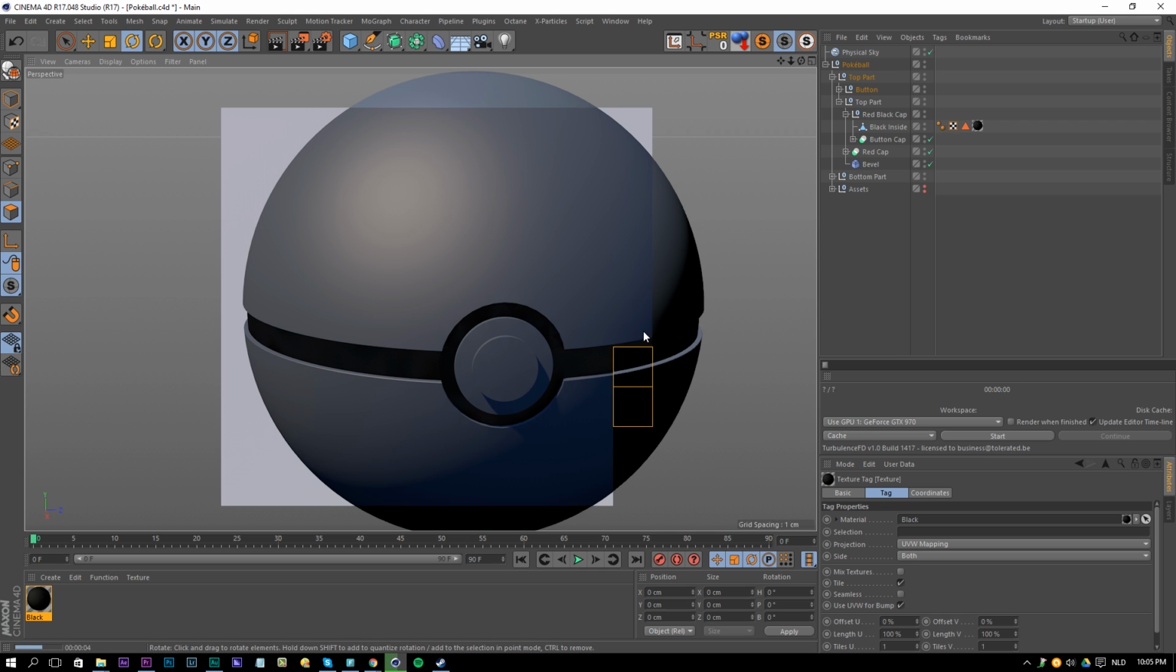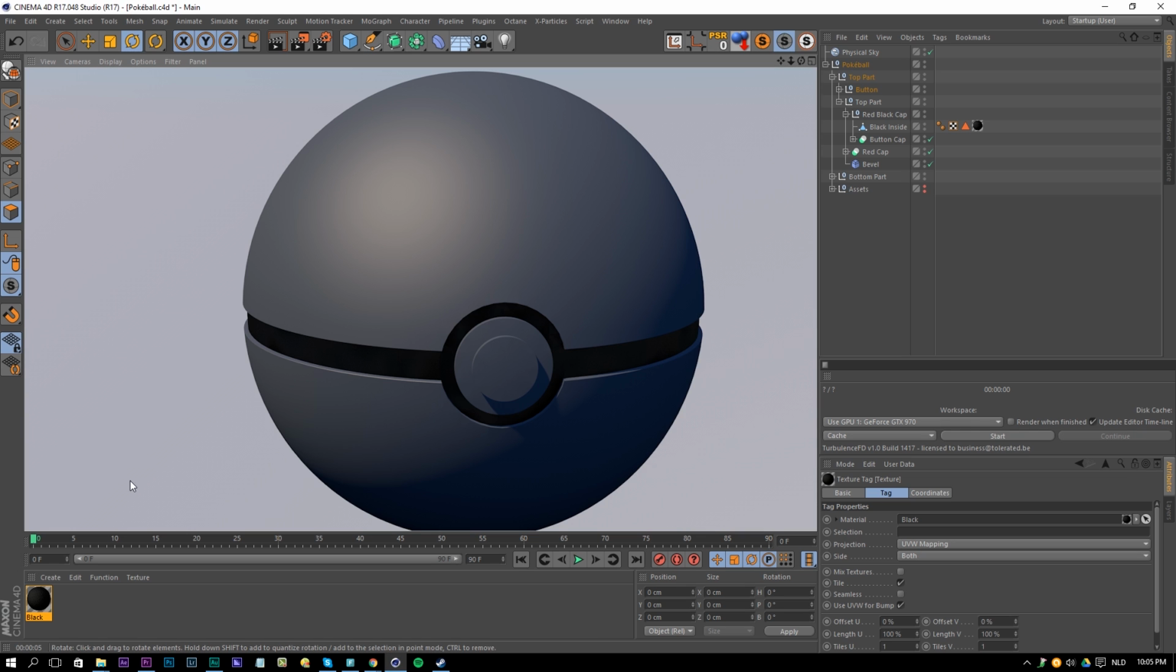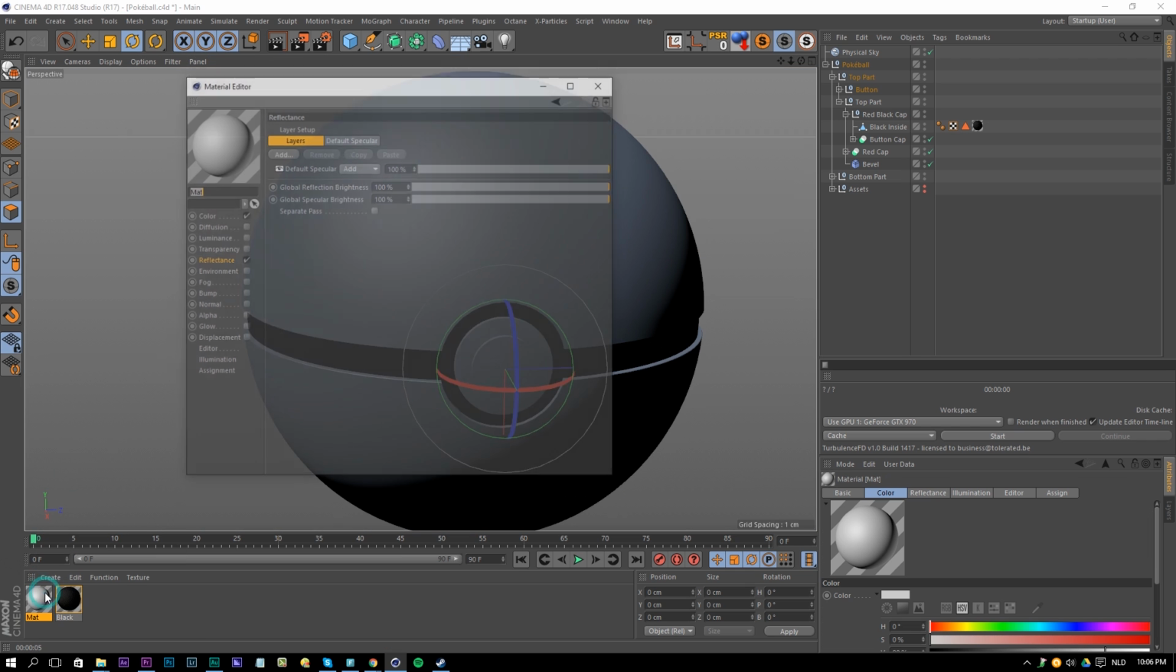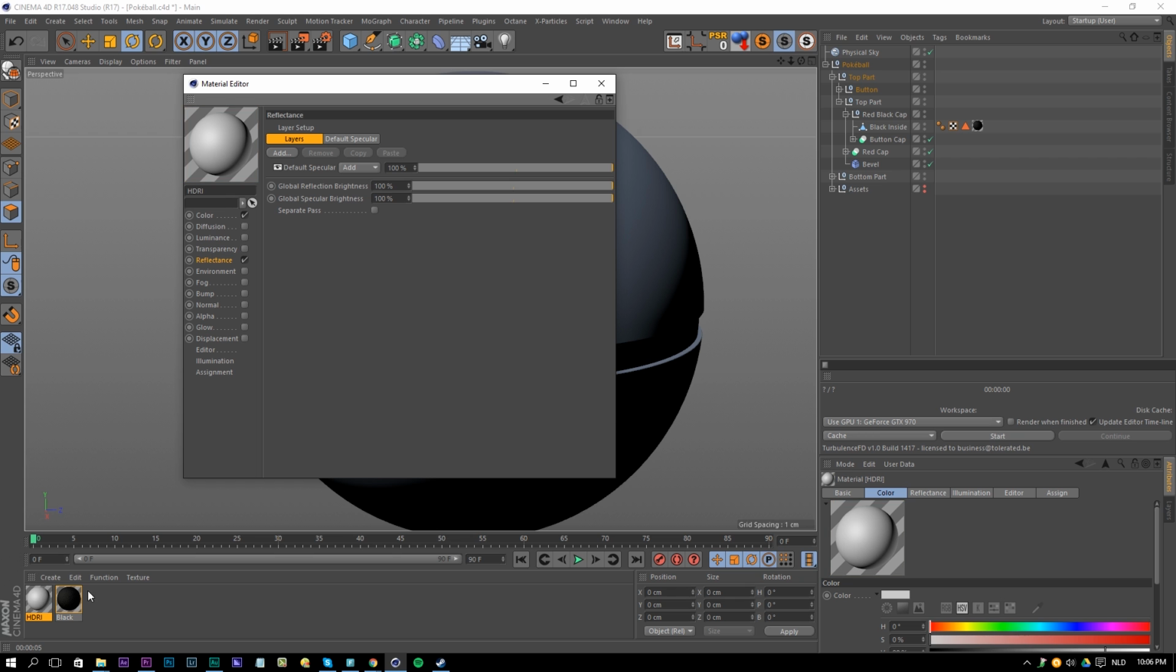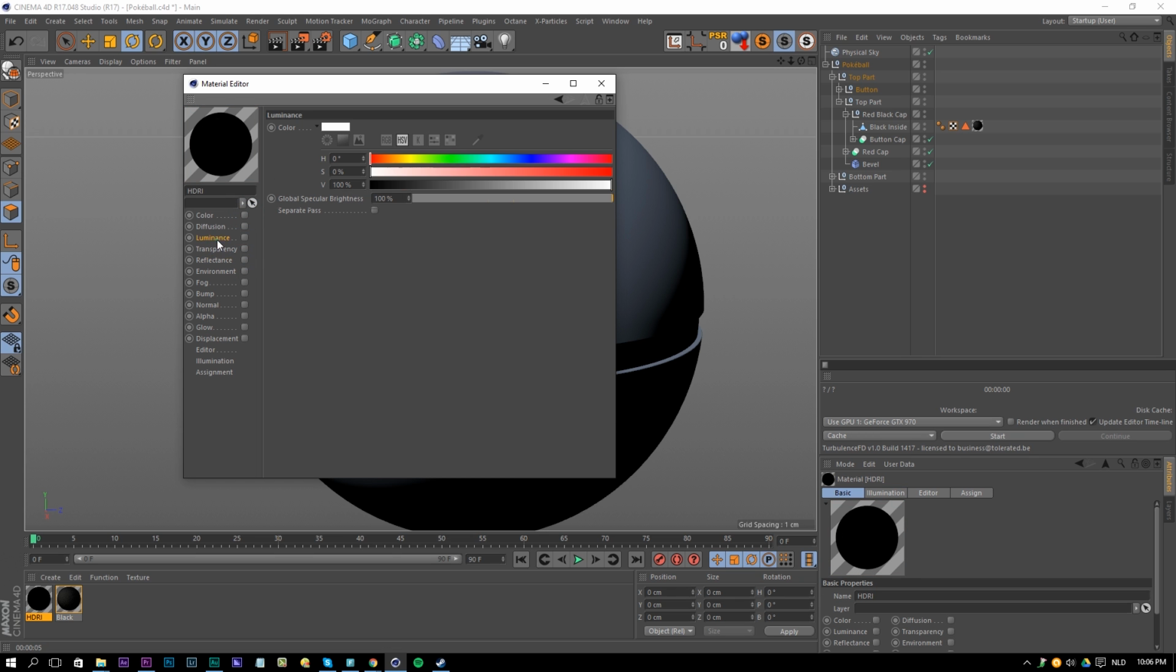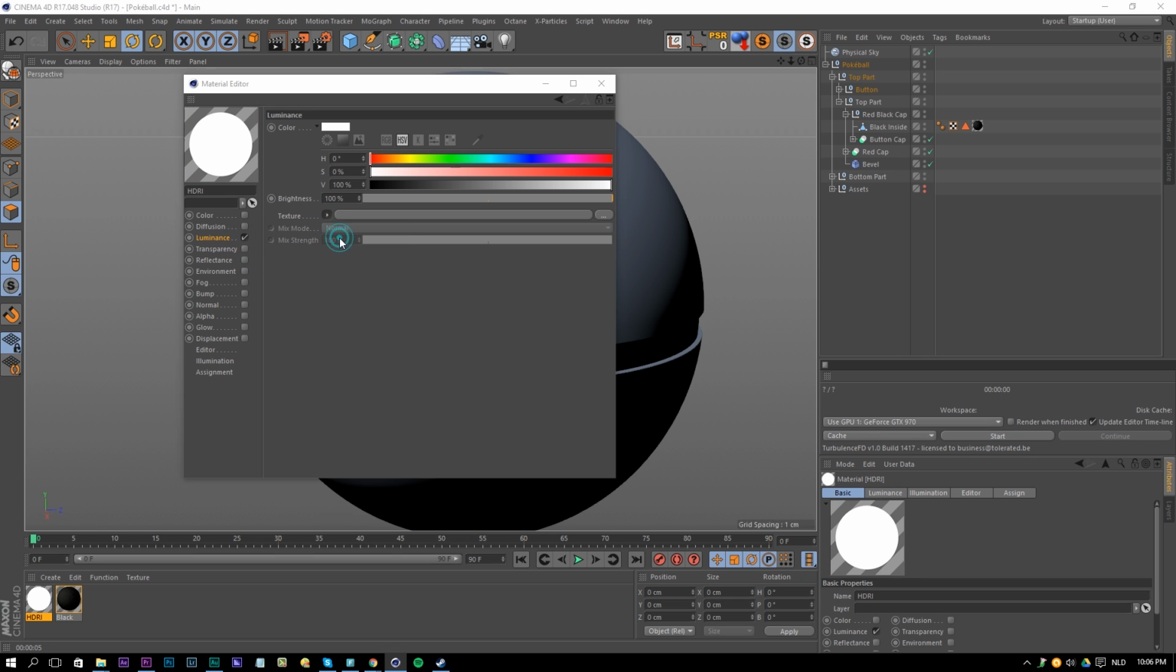Next, I'm going to do the top part here. The first thing that I will do is add a HDRI map to my scene. It's going to give me a little bit of a better idea of my entire scene. So I'm going to create a new material, and I'm going to rename this to HDRI, and close these two down, go to Illuminance, and then I'm going to load this image.